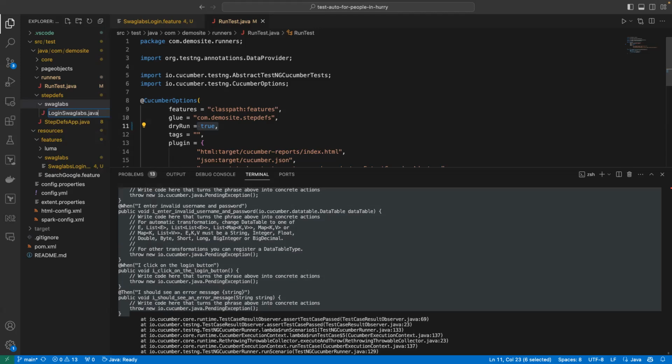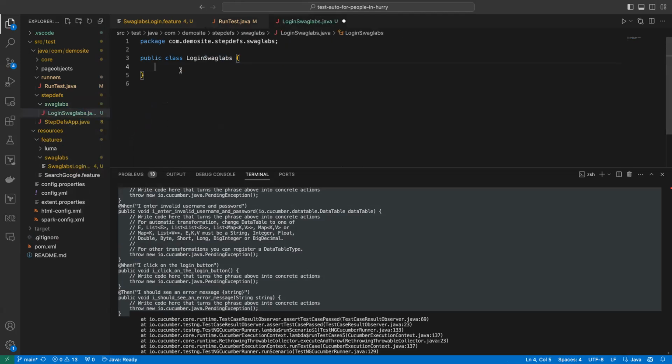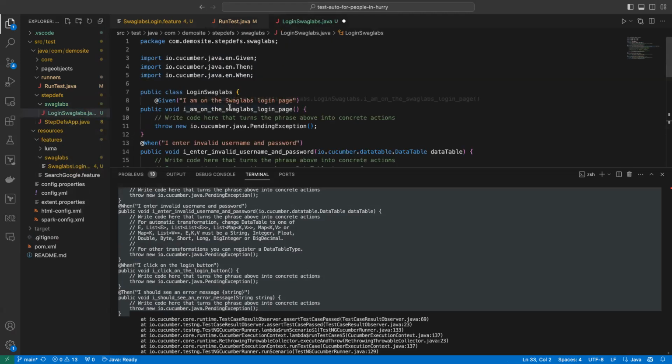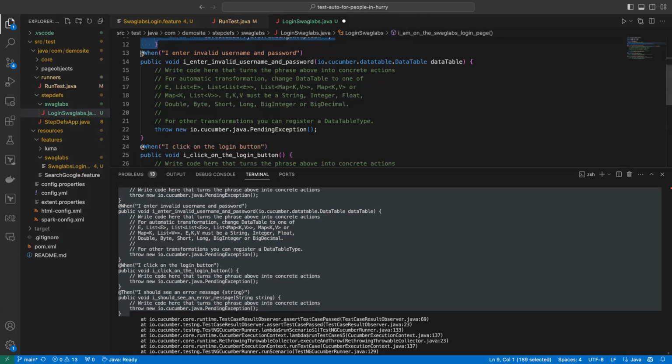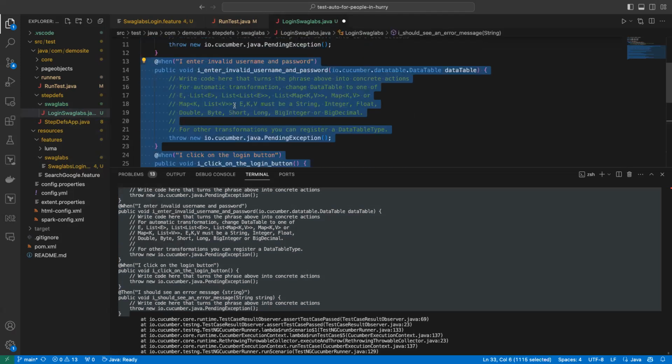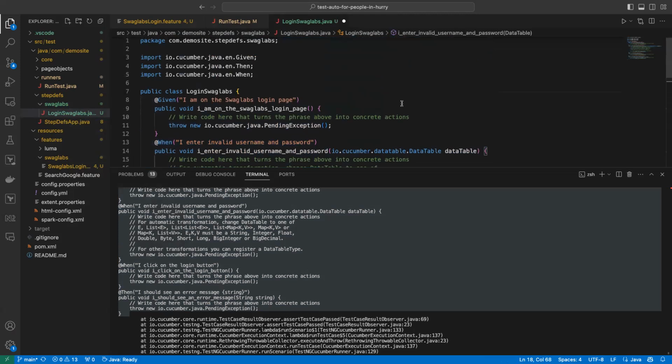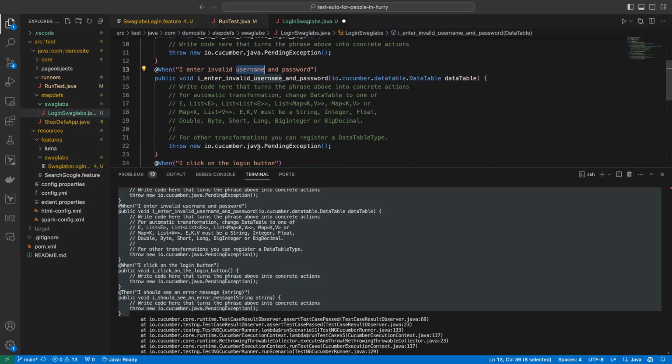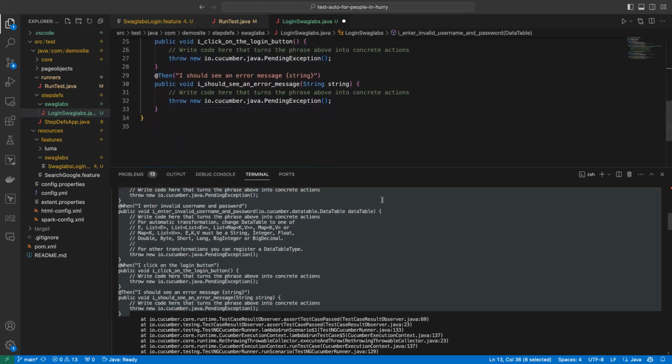I can keep everything in a single step definition, but I can also classify it by what kind of step defs I have here. I'm saying login: I will only keep login step defs in this, and not the others, so that we also can divide. So I will keep it here. Okay, so I have Swag Labs, invalid username and password, login, and error message.